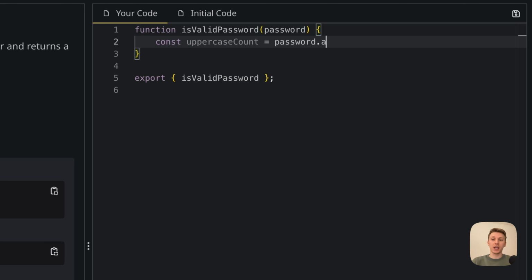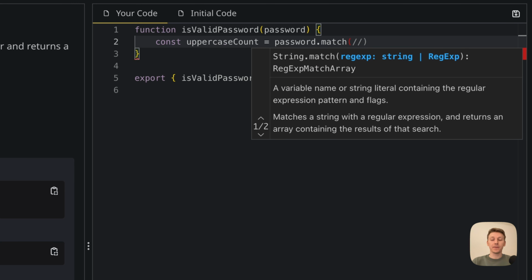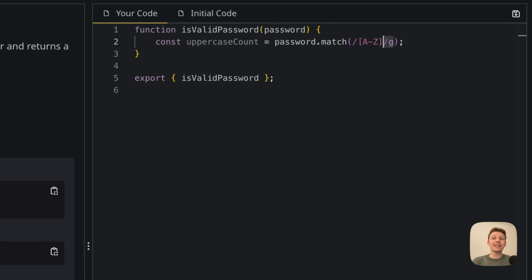I know this one is a string, so we have the match property on it, which receives a regex, a regular expression. So here I'm going to put A-Z, so it's a letter. And then finally at the end, I'm going to put the global flag. This means to keep testing this regex until we get to the end of the string. Now, this one should give us an array of matches or null otherwise.